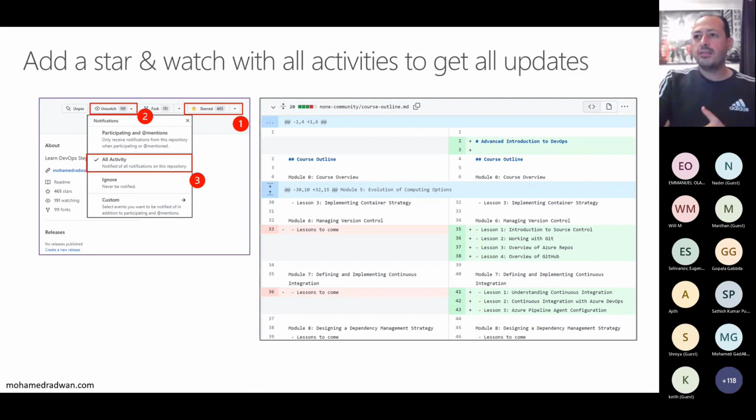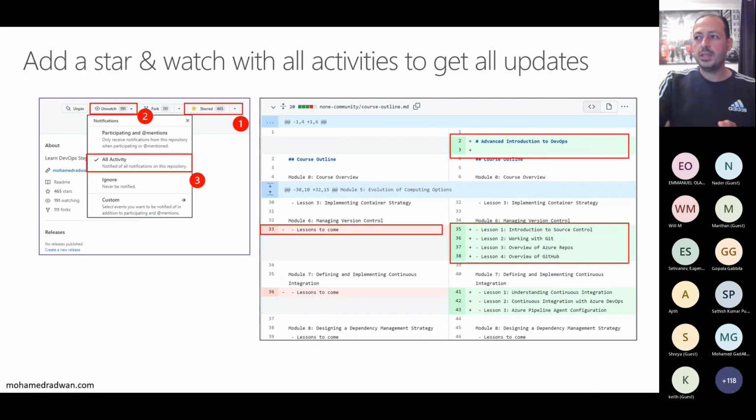Again, once you have this notification, you can see, for example, the changes: what has been added to the files, what has been deleted, and so you can get all of that.